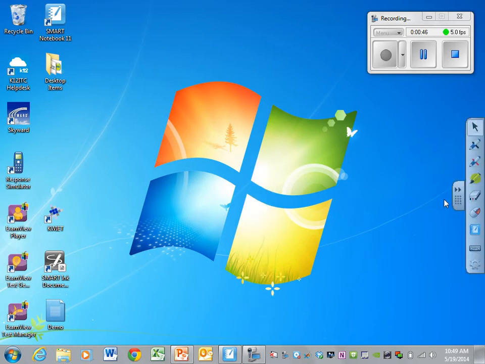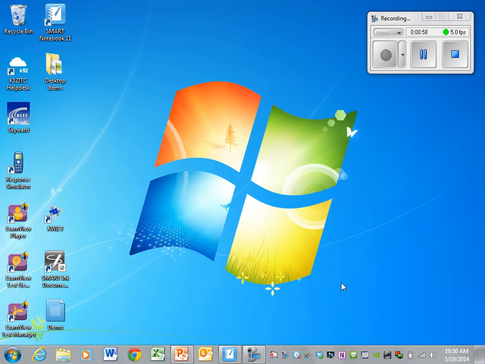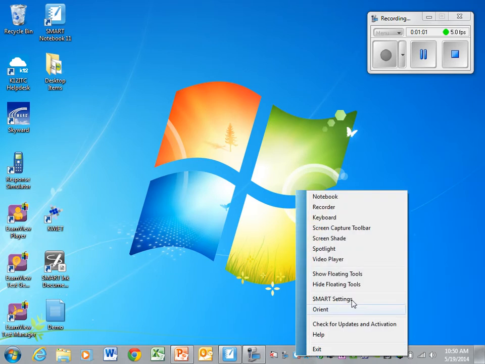of the desktop. But if we want to hide this for a while because we're not using it, if you just click on the smart board icon and then where it says hide floating tools, we can make the tools go away. You can always get them back by clicking back on show floating tools.